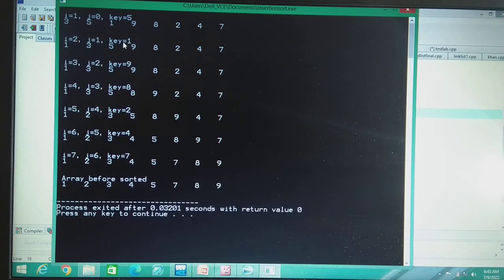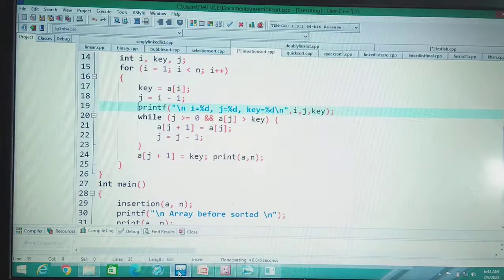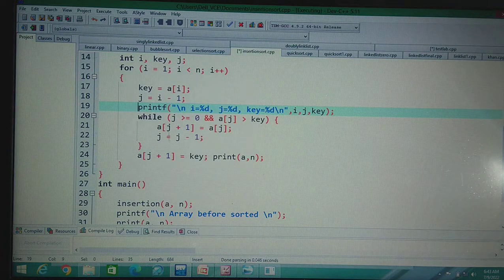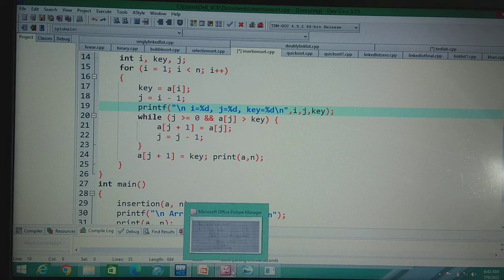In this condition, again it will ask: key is 1, is the element greater than key? 5 is greater than 1, yes, so it will shift. Again, key is the same: 3 is greater than 1, yes, so again it will shift. So 1 will come here, 3 will come here and 5 will come here. Getting it? All these elements are shifting. So this is the way. Similarly for the others.